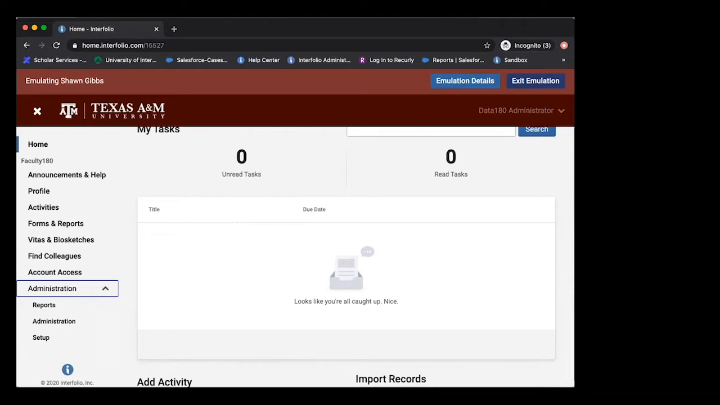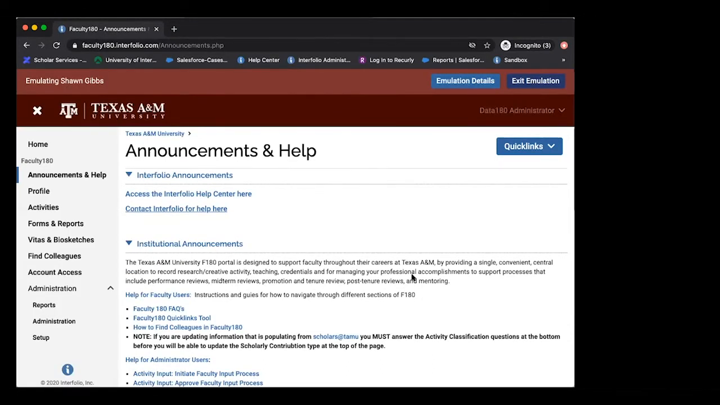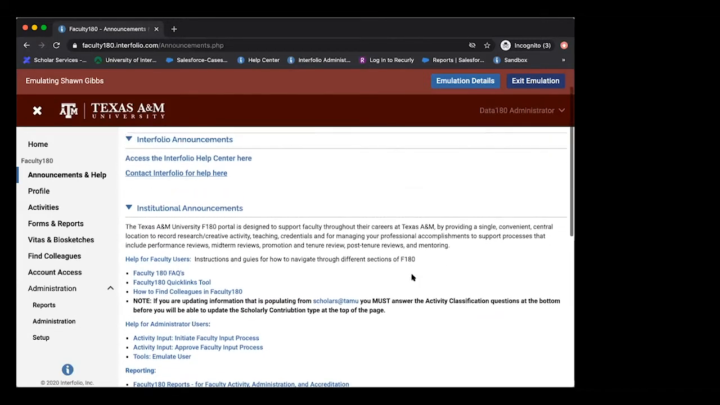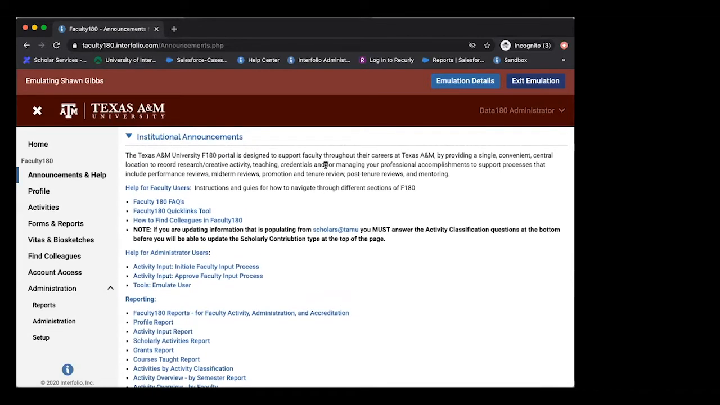Just want to go over this first section, the announcements and help. Most of these things are going to be on your faculty members' accounts, but the announcements and help section has been built out by A&M. In the top part, we have announcements from Interfolio that might have to do with the product, but here you have built out information about Faculty180 that applies to A&M. So you have links to handbooks, you have your quick links, guides. So this is available to you and your faculty members when you're in your account.